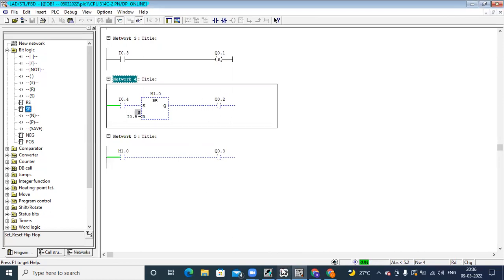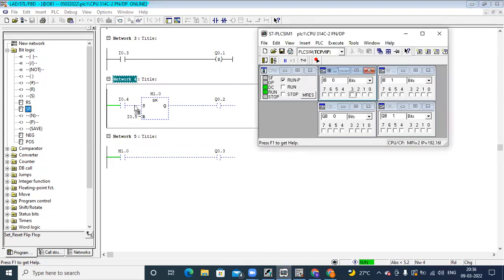Okay. Now, here you can see when I give I0.4, this set, the output is set to 1. So actually the block status is setting to 1. Now, when I release this input, your output is still on. This block is set to 1. So your output is still on. As I have used this M1.0 here to start one more output, the second output is also on. So where is it helpful?